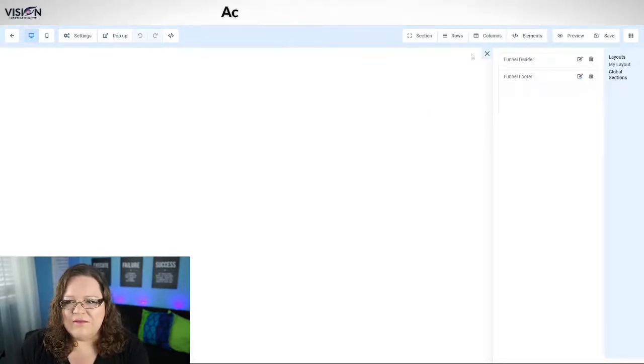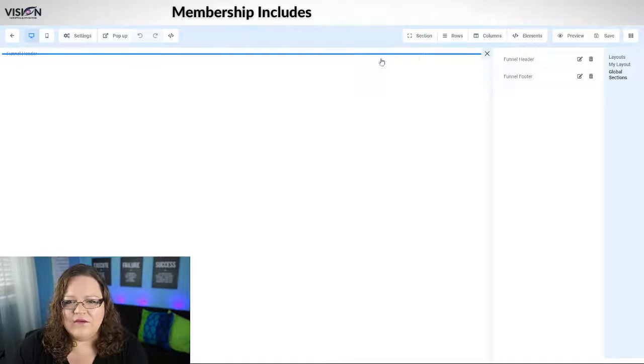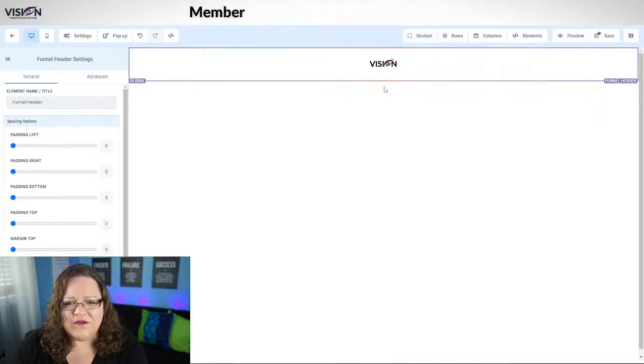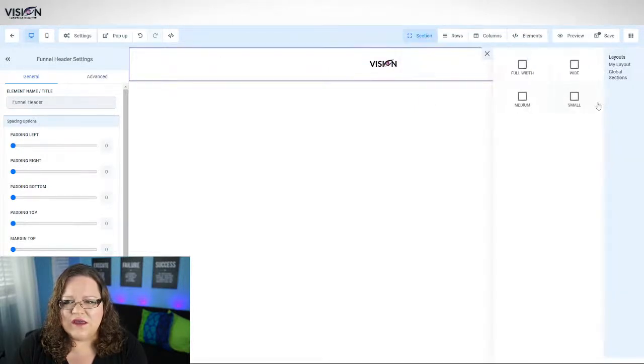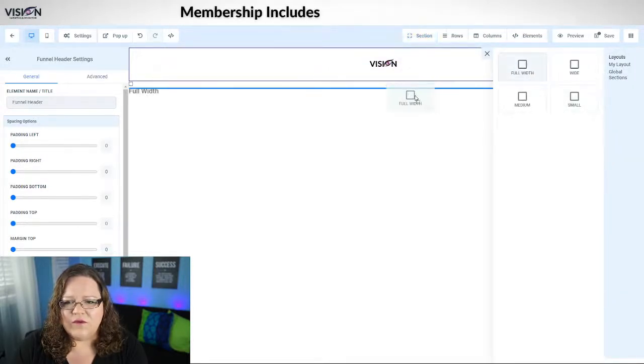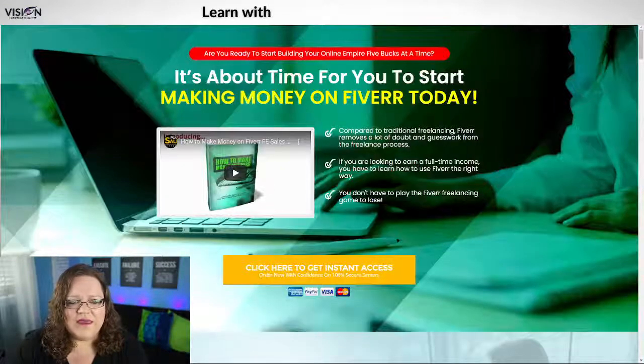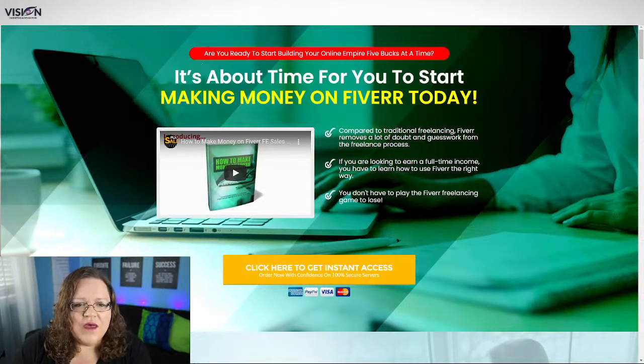So I'm going to go to global sections here, and let's go ahead and actually, I think, yeah, there we go. So funnel header. And let's go ahead and we can just add another section here. So we'll go full width and just grab that. And so let's go back here now. So we're going to basically just start recreating this. So what we have up here is actually no header, but I do want a header.